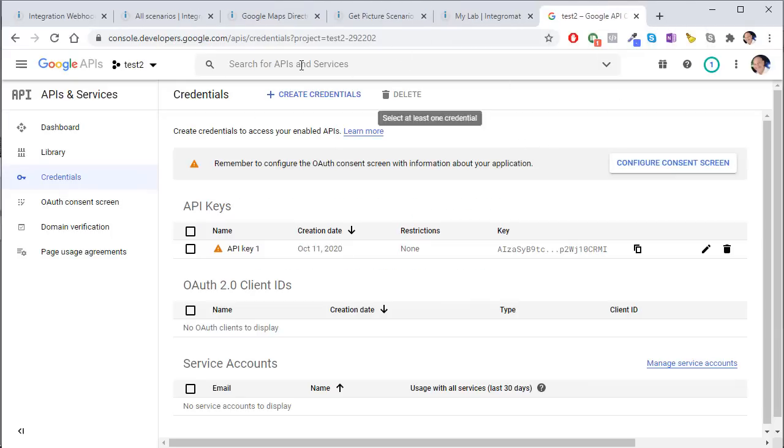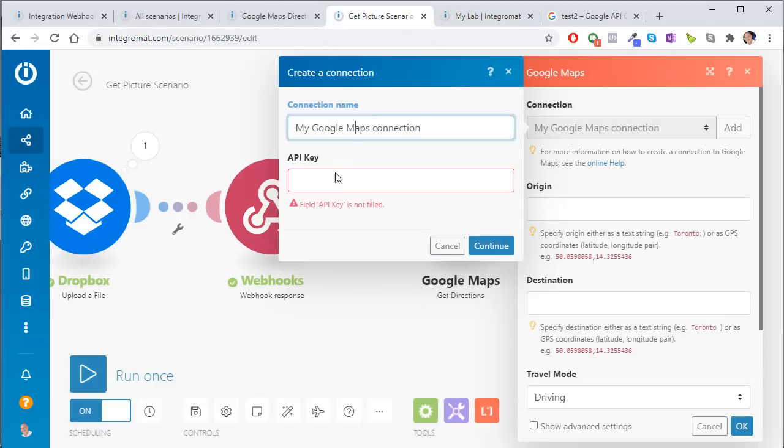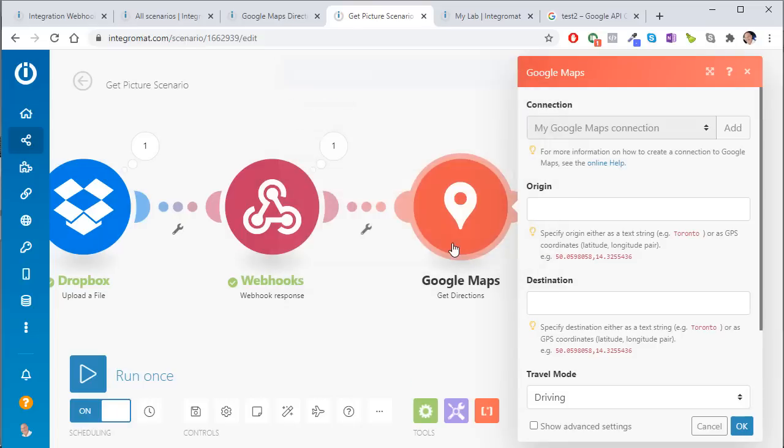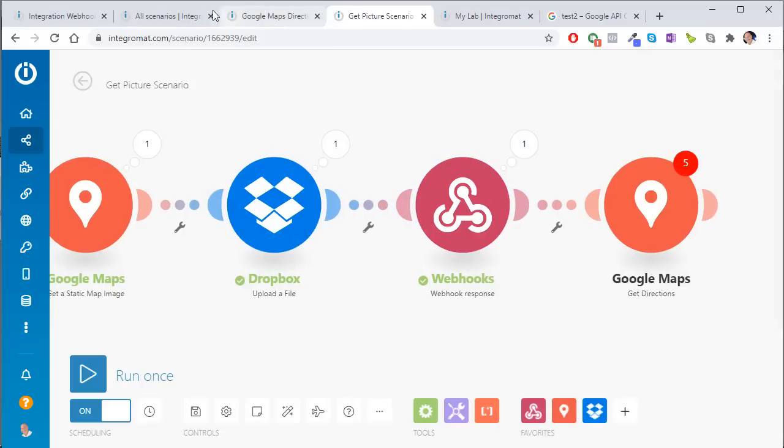But that's it. So once you have all that, let's go back into the Integromat here. Once you're back in there, all you're going to do is paste in that API key right here. Paste it in. That's all you have to do, the one you've copied over, and that's going to enable your Google. Okay, great. I'm glad I got to show that to you.